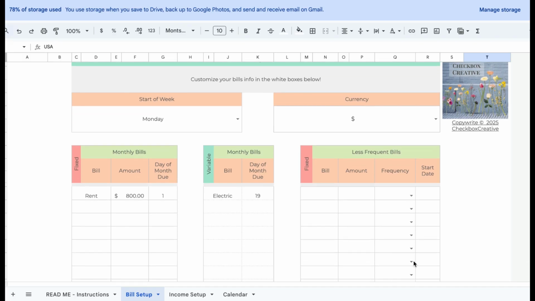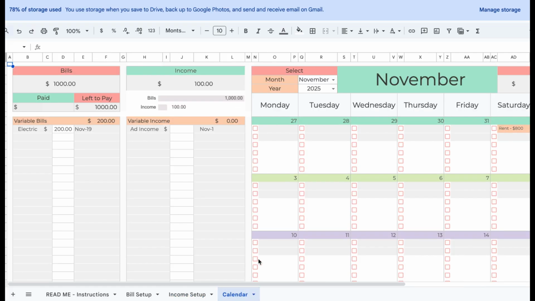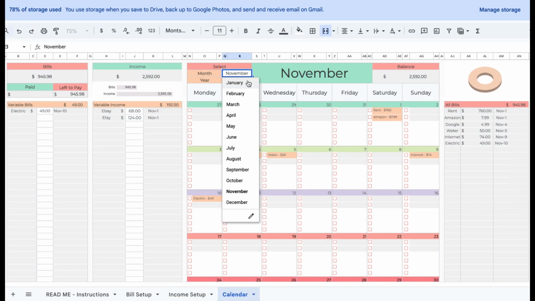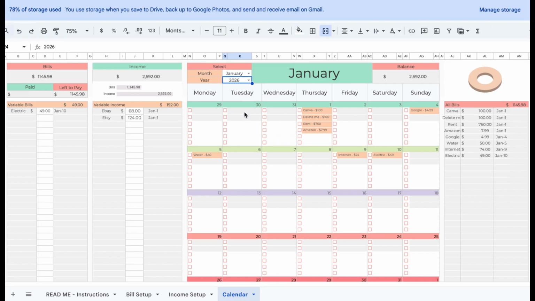This bill and income tracker has 3 tabs, and the final tab is a calendar where you can see when all of your bills are due. We'll also tally up your income for you, and you can scroll through the months and see when you have bills due, and you can check them off the list, and it will subtract the amount from your income that you made that month. So it's very easy to use once you have everything set up.